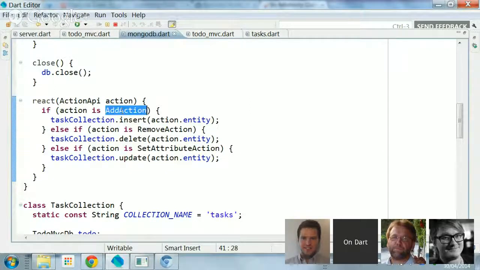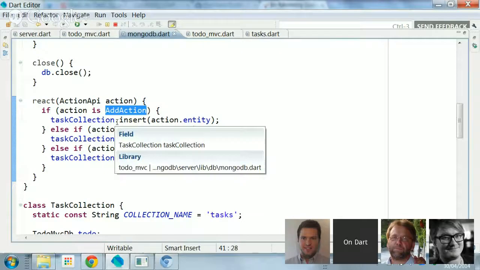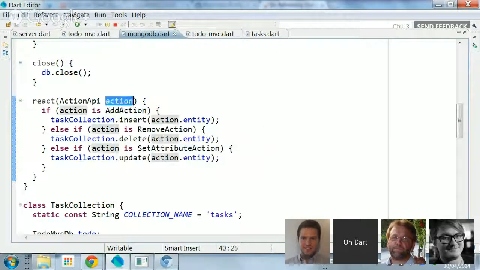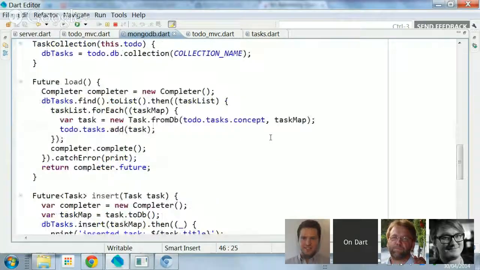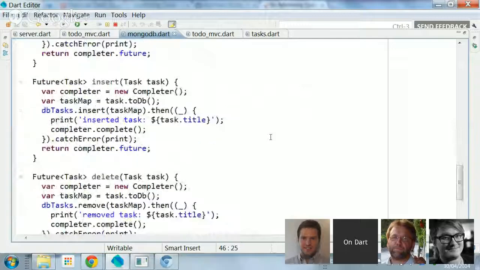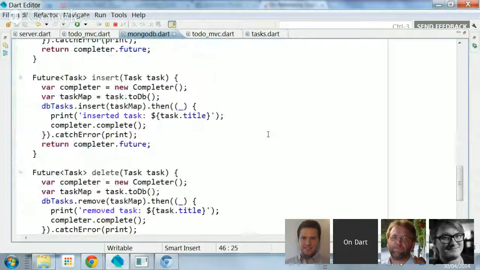So if the action is of the add action class, then we will call on the task collection object the insert method and use this action entity, what we were adding into the model of Dartling. And if it's a remove action, we'll just use the delete method. And if it was a set attribute action, we'll use the update. And this is very simple, just these three things for Mongo, by using the Mongo driver for MongoDB.